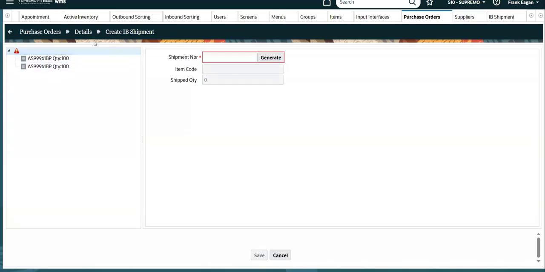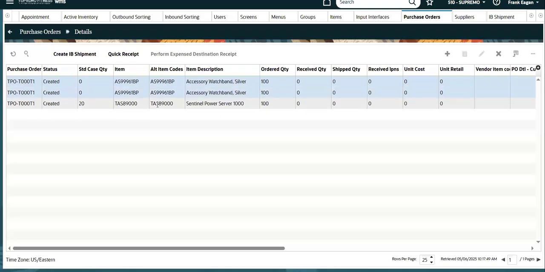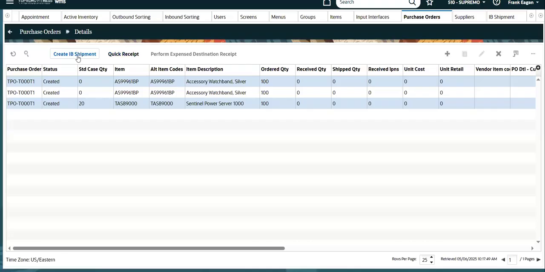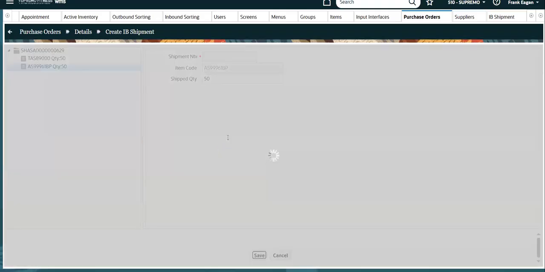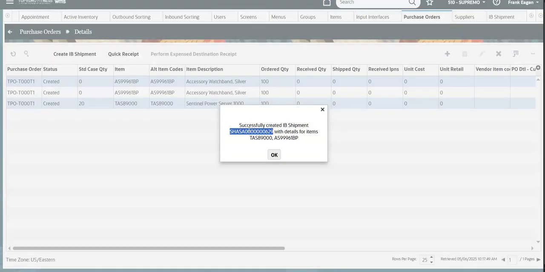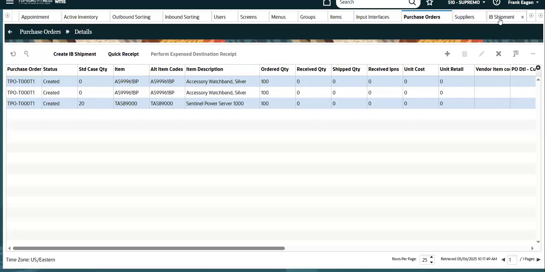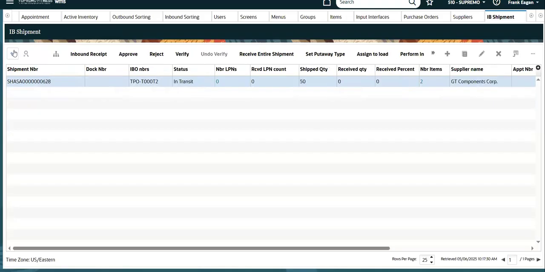Then I'll select these two, because the items are different. Then I can generate the inbound shipment number, and I can also select the ship quantity here for each line, and then I can save. After that, the system creates an inbound shipment with whatever lines and quantity I have selected.